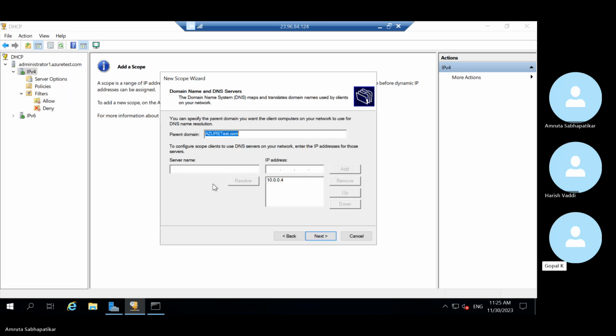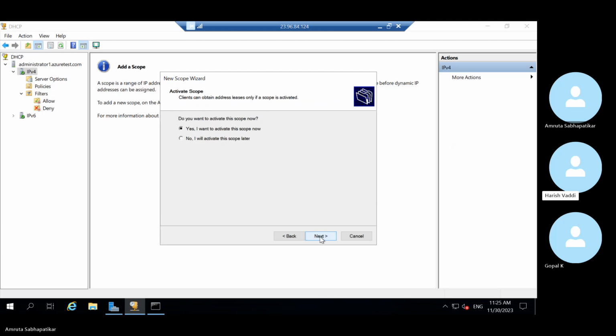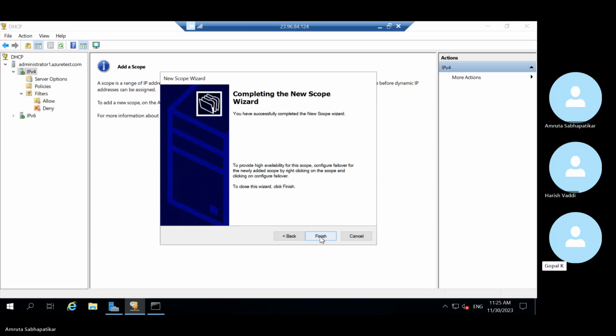Okay, so here this is the domain. If you want to configure anything for the DNS, you can do that. We can do it later. You can click on next. No need for anything, just go with next. Next, activate, finish.